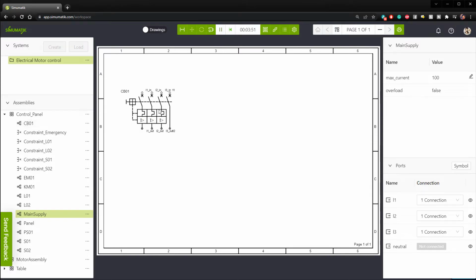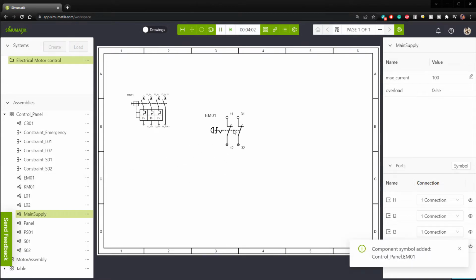I have my CB01 here. I would like to make it a little bit smaller. Perfect. Now I have some components which I don't want to show in the drawings. I have the emergency stop. I will bring it out. This is here. And now you might be wondering why it doesn't show the connection, because there are other elements which are connected to it. Once I drag those elements, you will see the connection automatically.